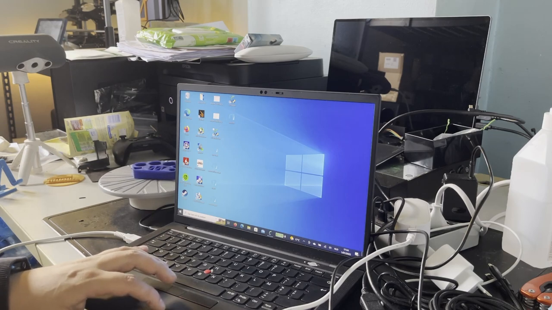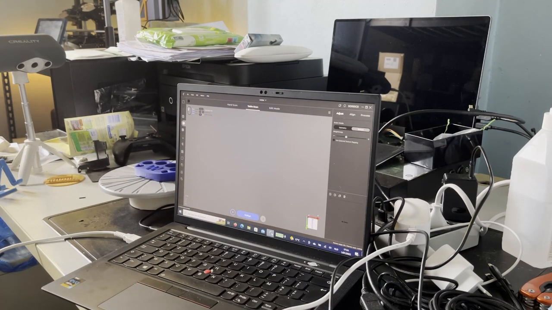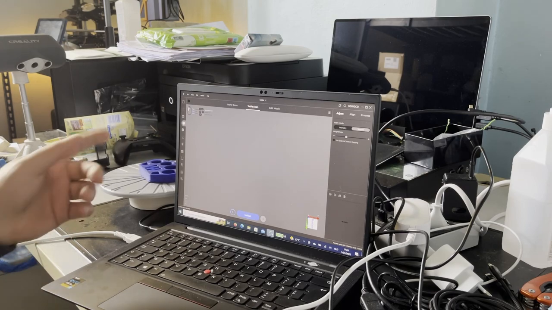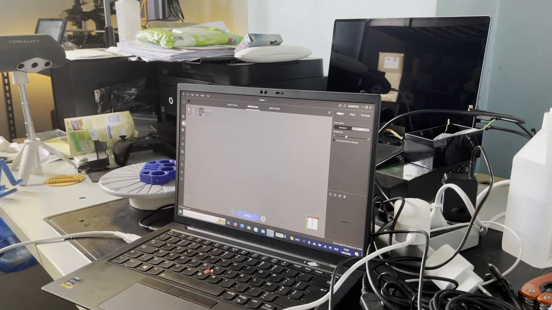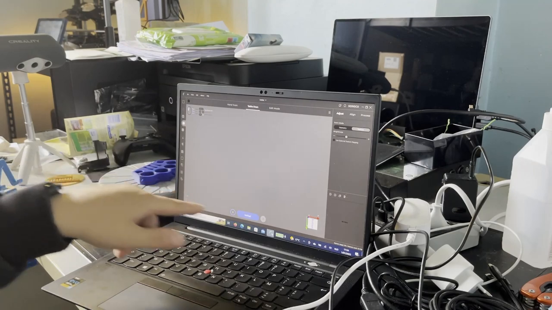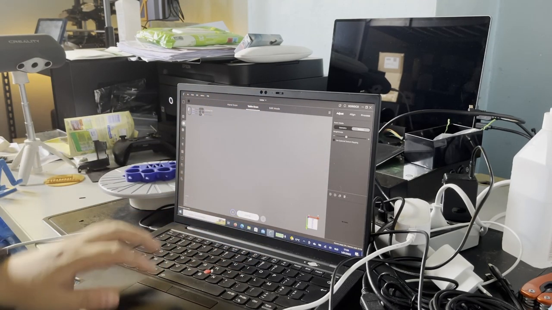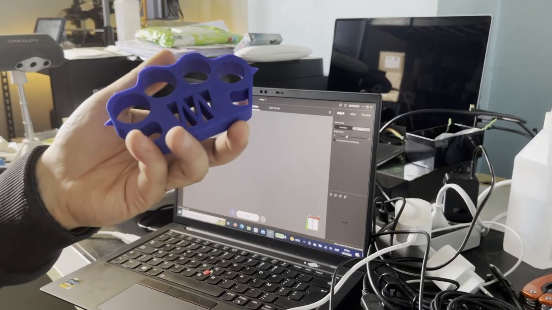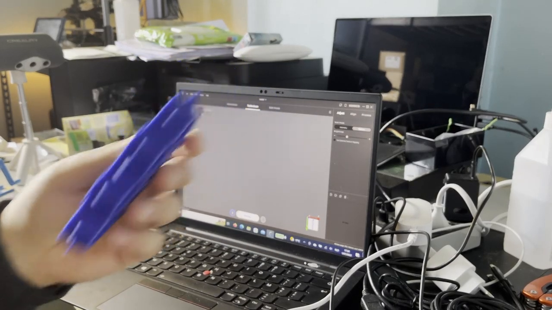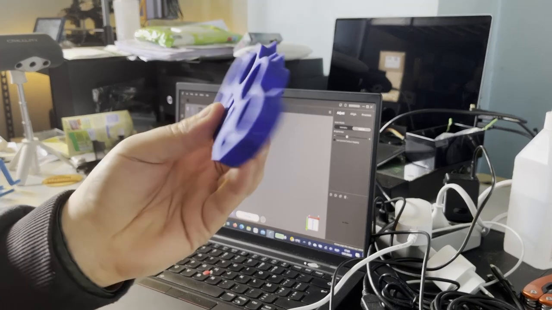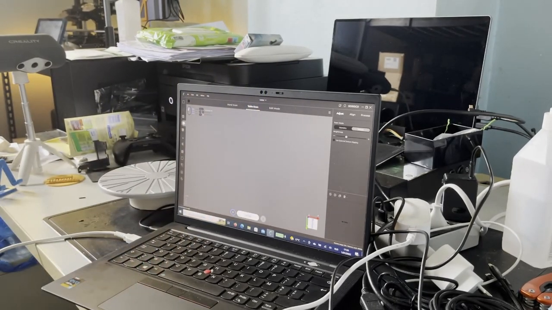But the one that I'm using now to test a scan is CR Studio, which has, as you can see, a black background. So I'm going to try to scan this knuckle duster in, which is already printed out. So let us try the initial test.